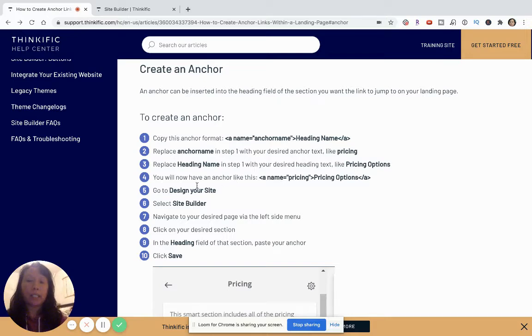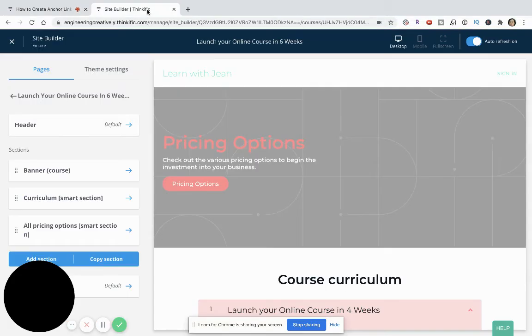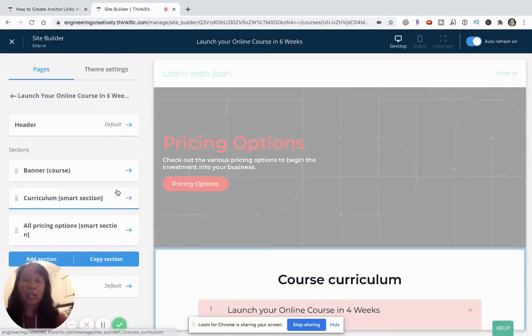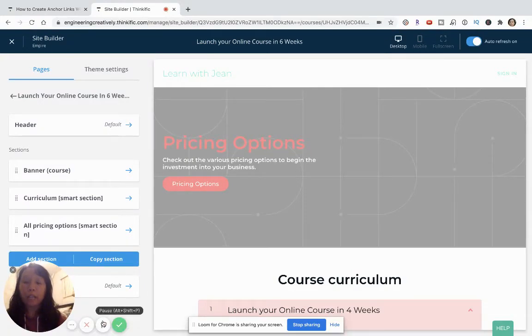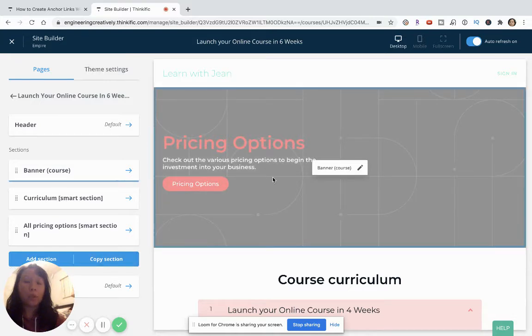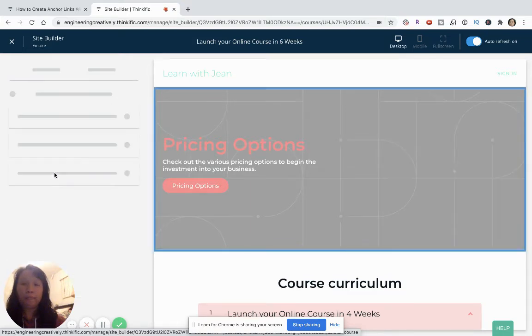Now they've asked us to go to Design Your Site and choose from Site Builder to navigate to the menu option. This will look similar for you, but you could also be on an older theme like me and need to go in and select a theme that is on Site Builder. Now that I selected the course I want to use to create the anchor links, I want to go into this banner option here, because this is where I can insert some of the anchor links.